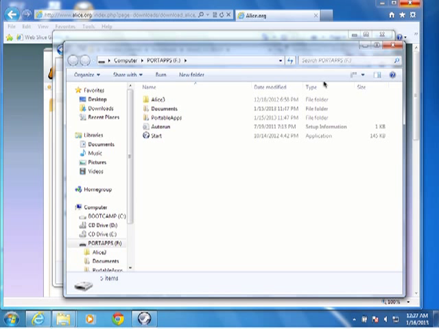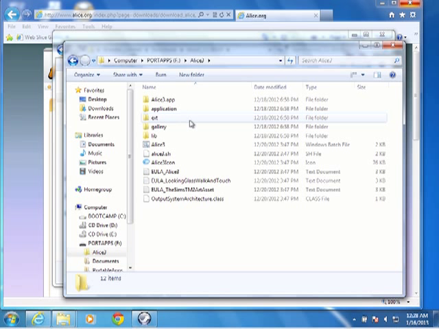Again, when this finishes, we will see the directory with the Alice folder, with the Alice 3 folder in it. When you're ready to run the Alice program, you'll go into the Alice 3 folder and double click on the Alice 3 Windows batch file. And that will launch the Alice 3 program. And you'll get into that when you get into your first exercises using Alice.